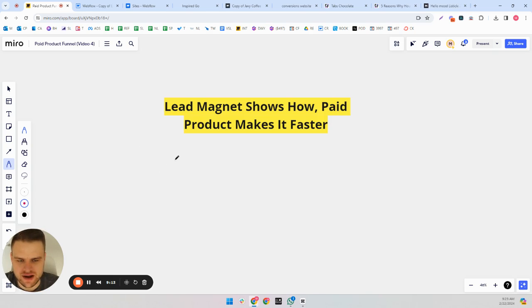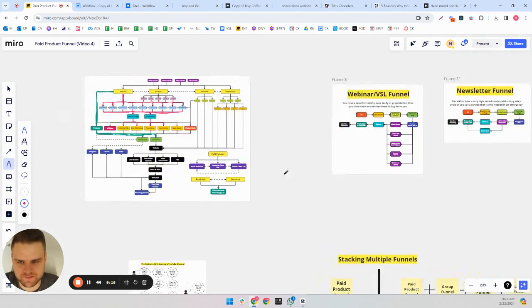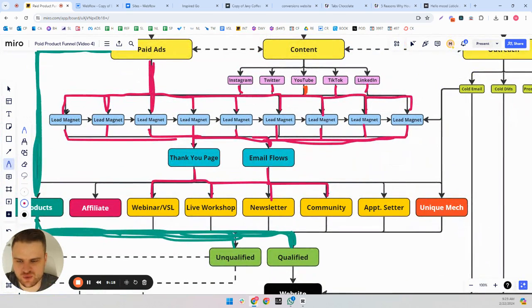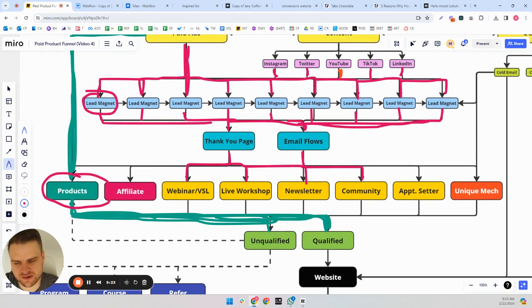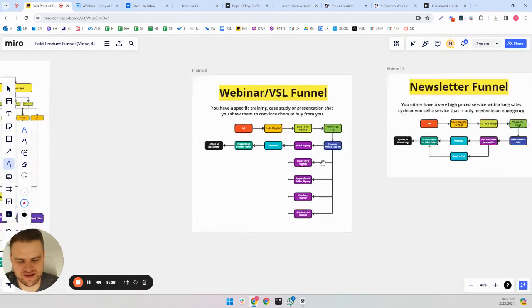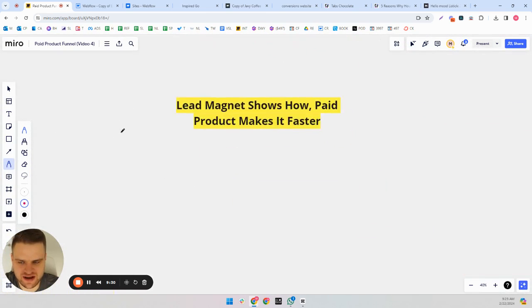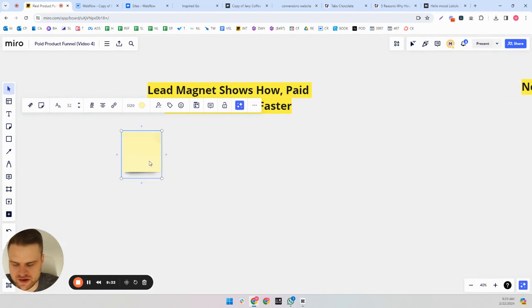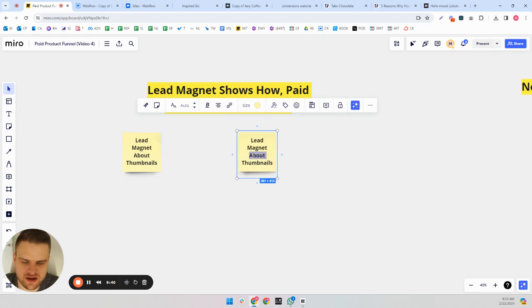If a lead magnet solves the problem and shows them what to do, the best way to think about it is that the paid product will just make solving that problem faster. So in this situation, if you had a lead magnet about thumbnails, let's go with a paid product of thumbnail templates.